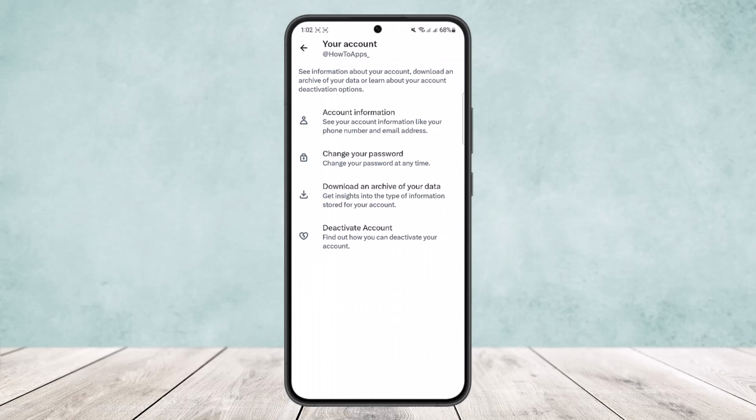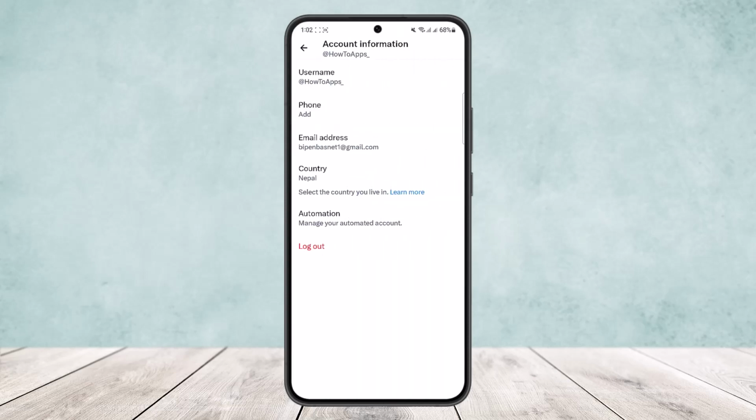And here what you want to do is head into the first option, your account. Under your account you'll find the option account information. Simply tap on the account information that you can see at the very top, and here at the very end of options you'll find the logout option.